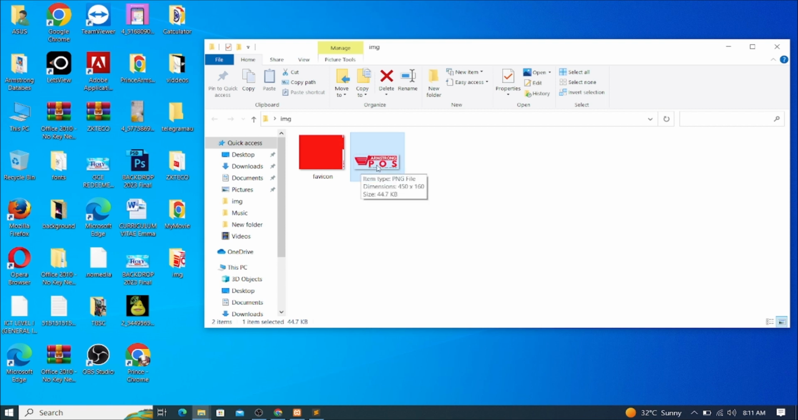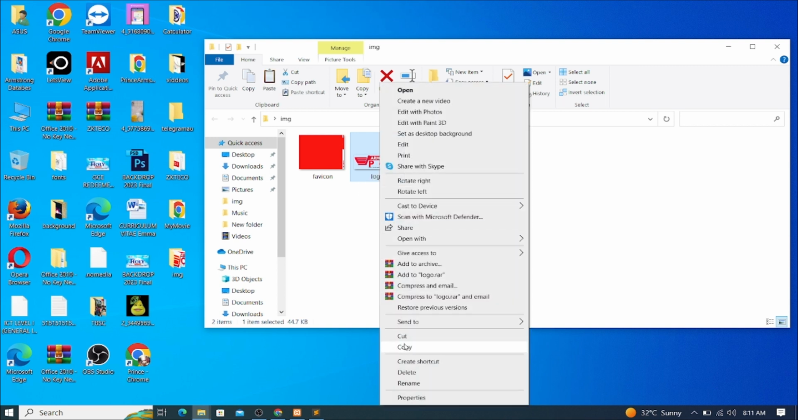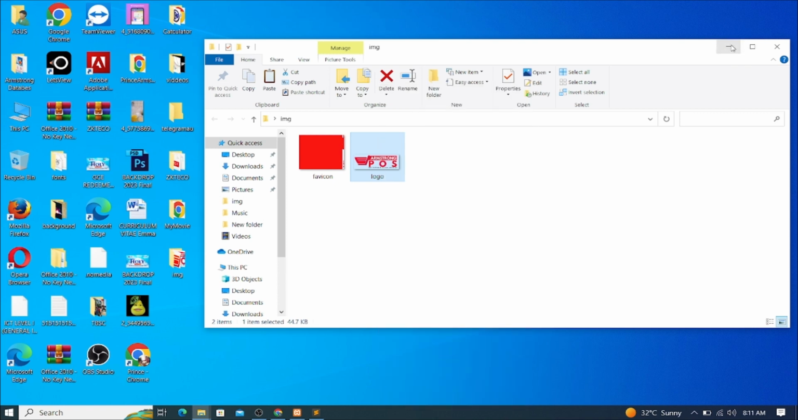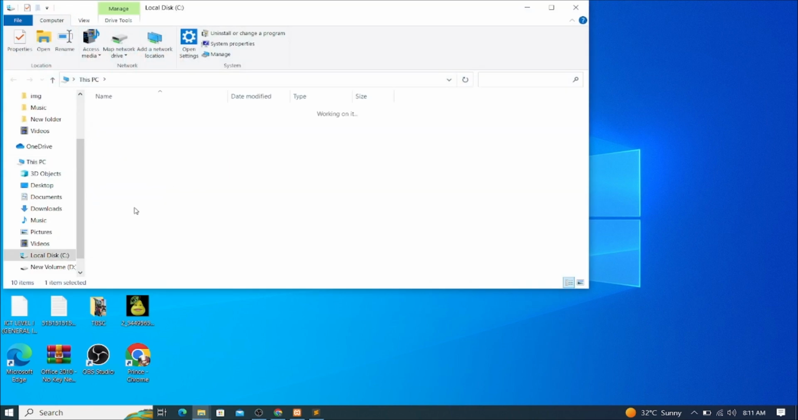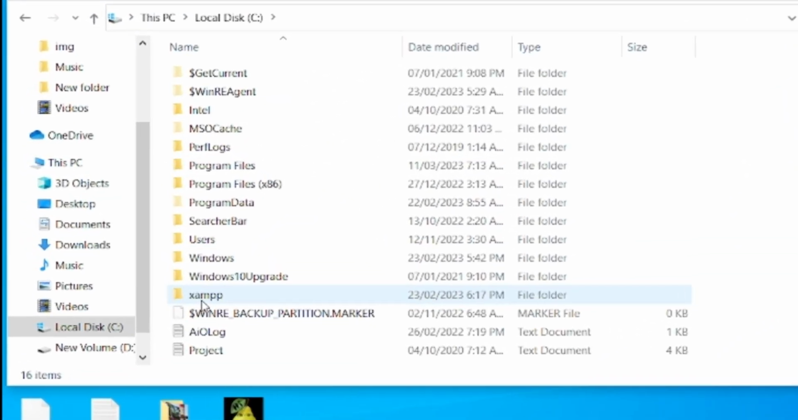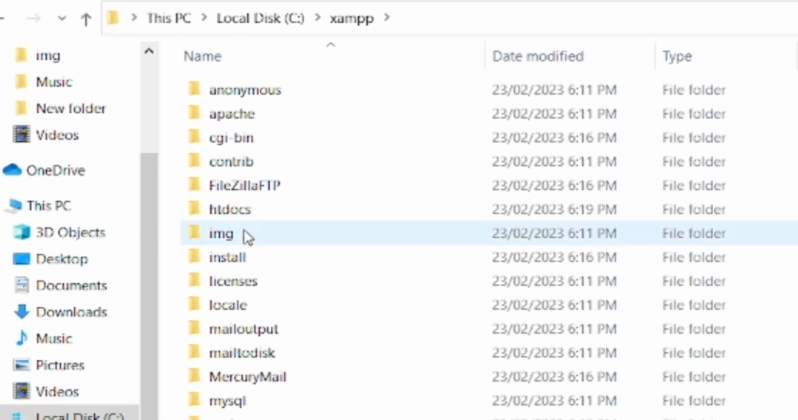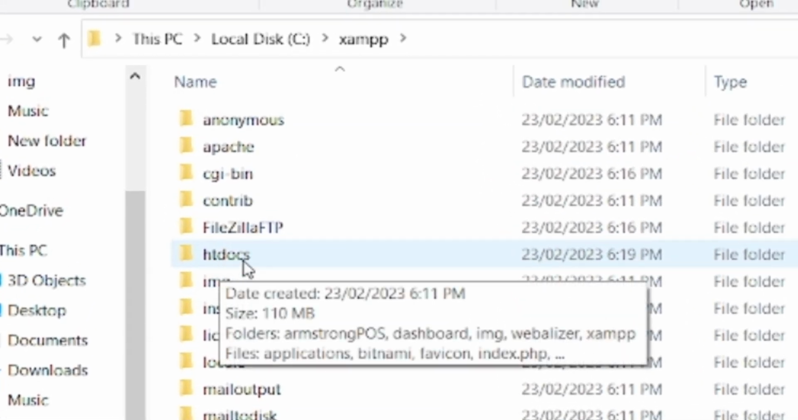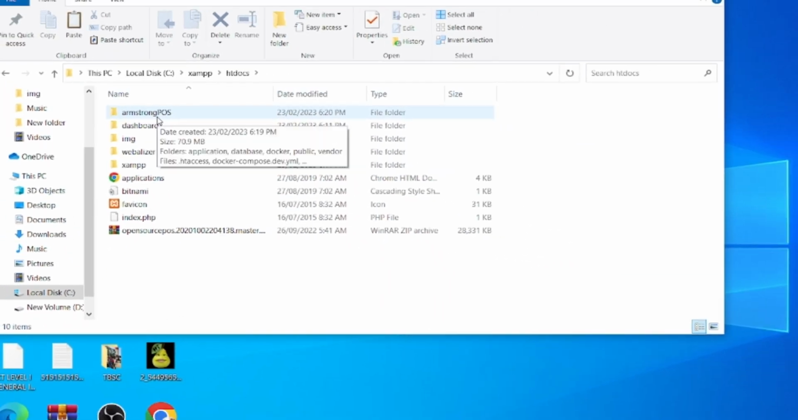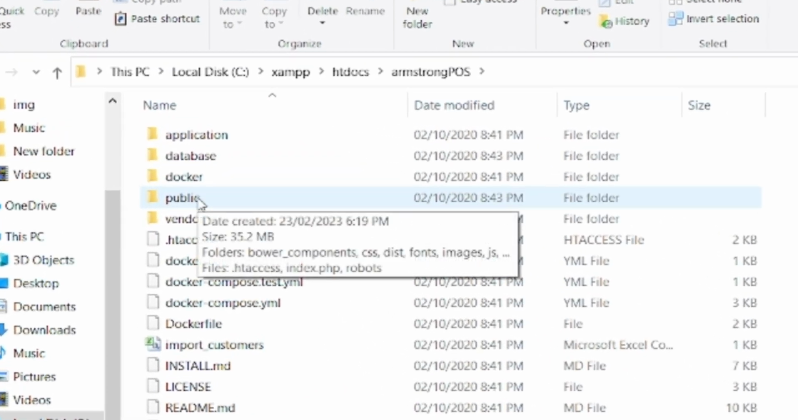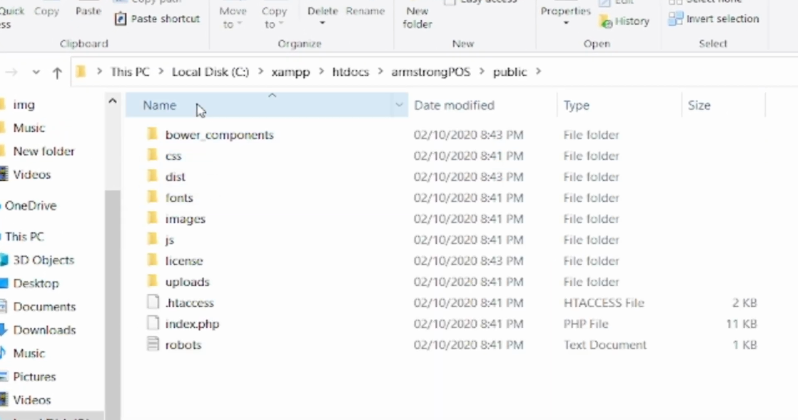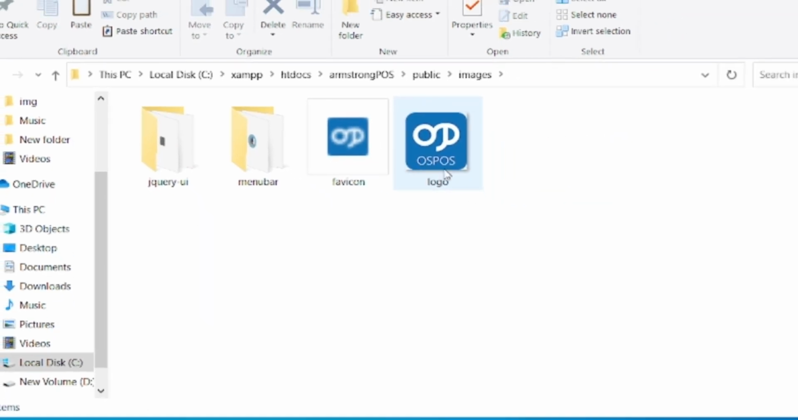What I'll do is copy this. I right click and click on copy, then minimize this and come to This PC, go to Local Disk, then to where we have XAMPP, then to htdocs, then to Armstrong POS, then to where we have public. Go to public, and in the public folder we have images. Double click on images and you see all the images. So this is this very image here.